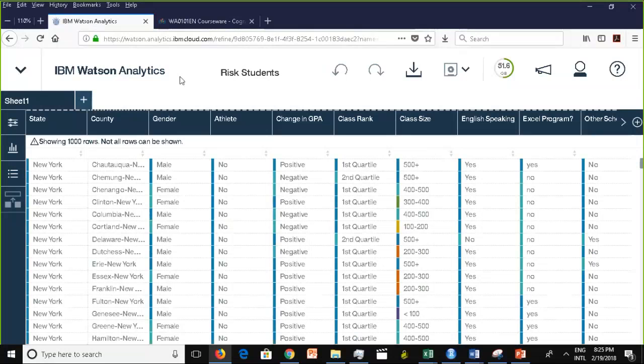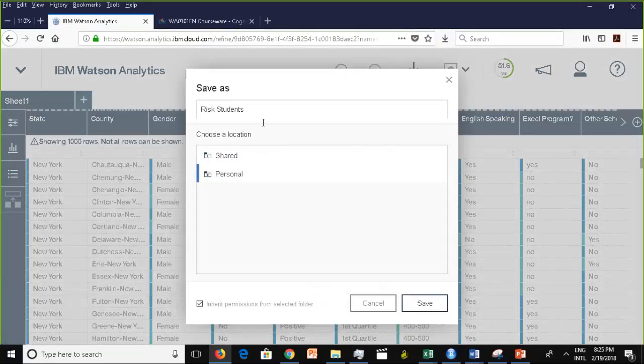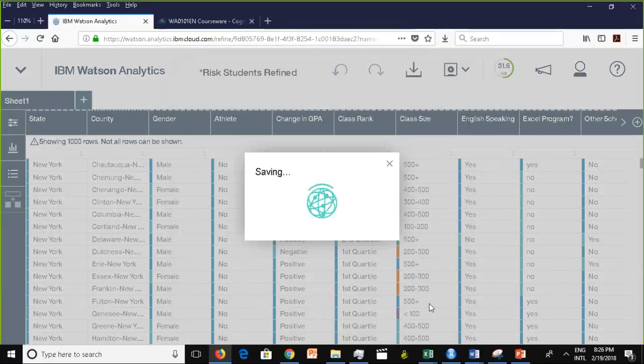Now, this is an original data set that I imported. What I want to do right now is save it as a copy. I'm gonna go save as, and I'm gonna do risk students refined. The reason is, what if I change something that I did not want to do? I'm gonna have a backup. All right. This just saved the copy. Now, if you see that little asterisk here, it means that your latest change is not saved.